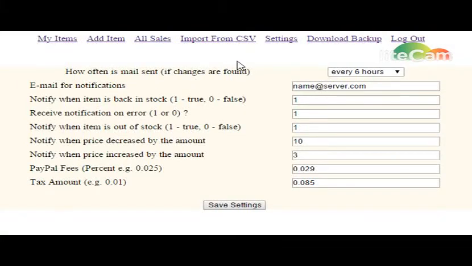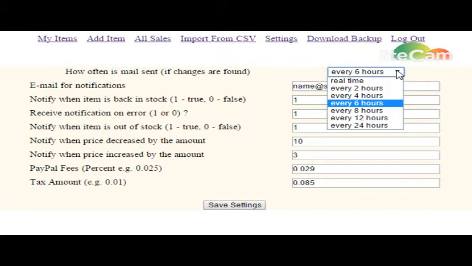I've already selected it, and you can see what options you have here. The first thing you really want to do is enter an email address. The notifier, or the tracker, works by sending you notification emails, and this is the email address they have to go to. You can choose how often you want them to go.